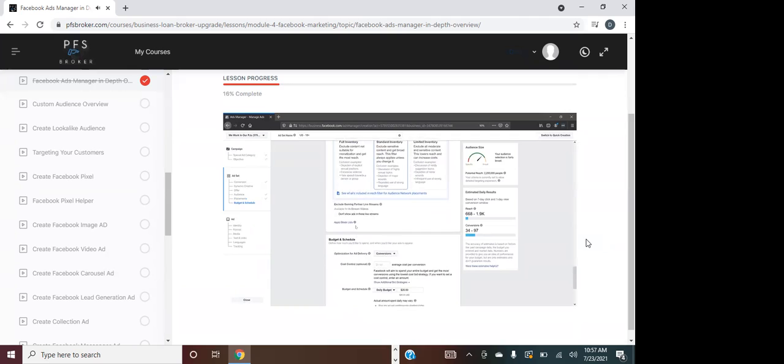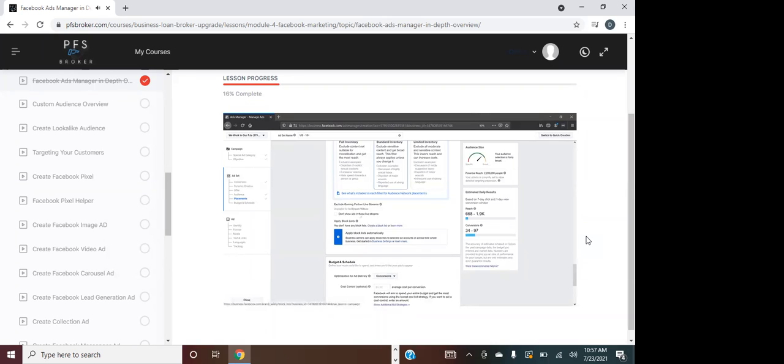The next thing you can do is also a block list. So you can block your ads from running on specific pages, specific areas, things like that. So you can create a block list.